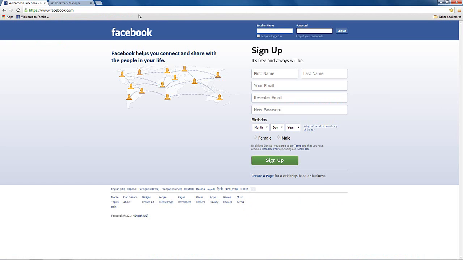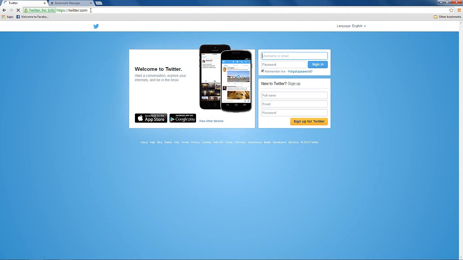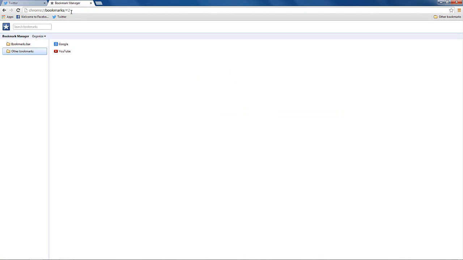Let's add that. And let's do one more. Let's go to Twitter. There we go. So we've got a couple bookmarks. So now going back to the bookmark manager, you're going to see the bookmarks that you have created.